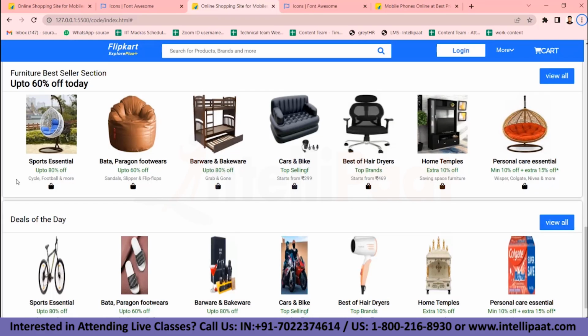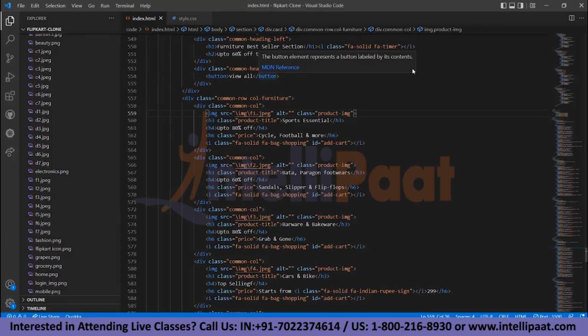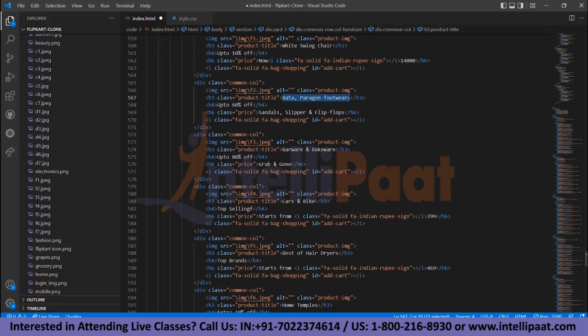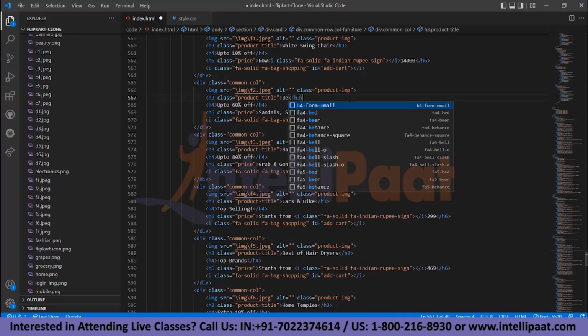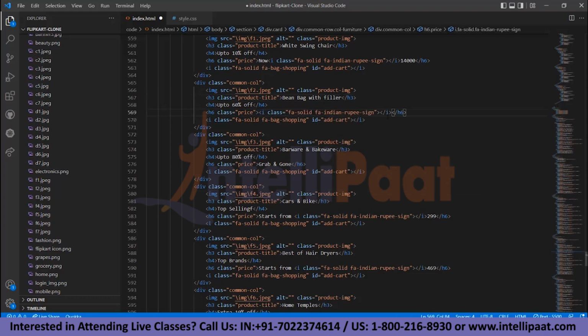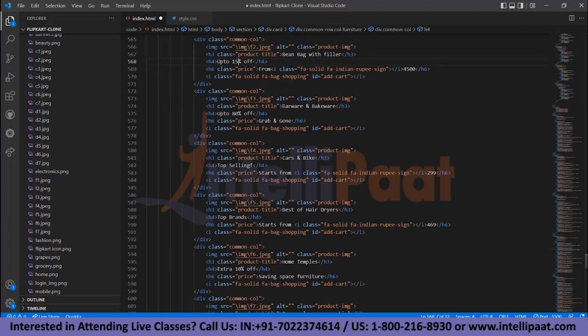In the first product, now as you can see, in the final product section we just update the product titles: white swing chair, and add some rupees like 14,000. In the second product, we give the title of bean bag with filler, like 4,500. Here we will write from, and also write discount offer.